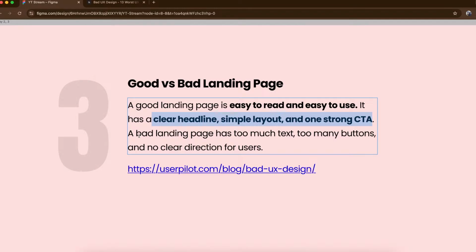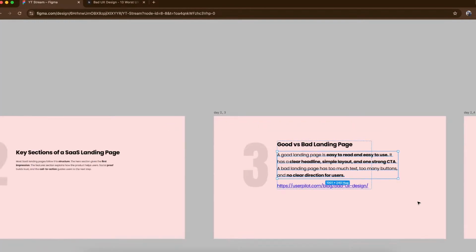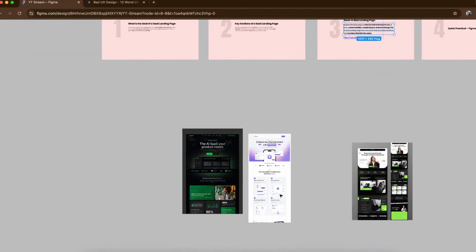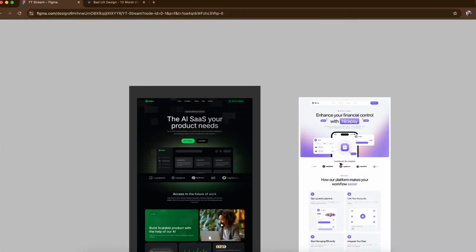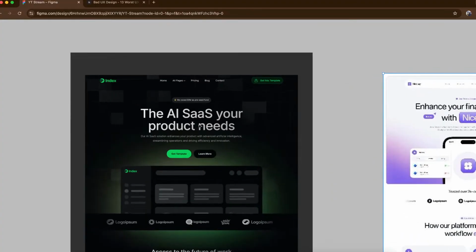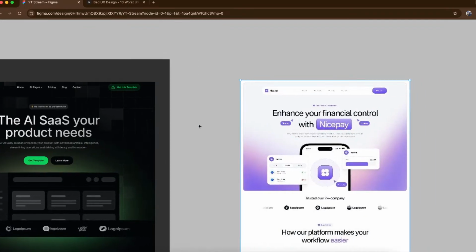A bad landing page has too much text, too many buttons, or no clear direction for users. This is very important: no clear direction. What is the next step? Like this. So let's see some designs. I have two designs. One is a dark theme. I generally avoid the dark theme because it's my personal choice. Many people only like the dark theme, but this is just my personal experience.